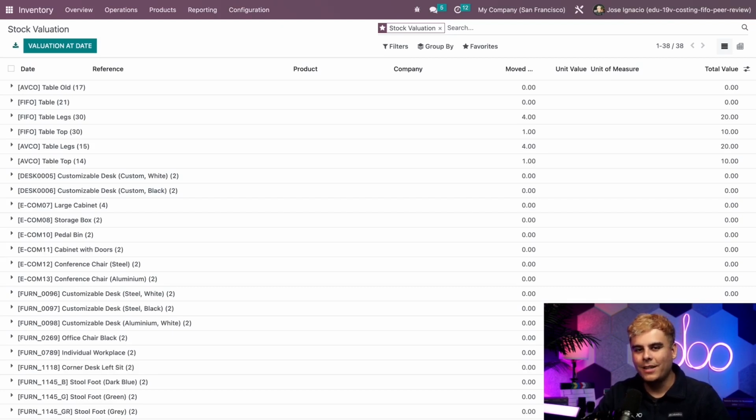Now, we're going to look for the FIFO components. We have our table, which currently doesn't have a value or anything moved, our table legs, and our tabletop. You see the nested table legs and tabletops with their actual respective values over here. Right now, the components we have in stock are 4 table legs for a total of $20 and 1 tabletop for $10. These are to manufacture my first table, which we'll do now. Before I go, remember those two values: $20, 4 legs, $10, 1 tabletop.